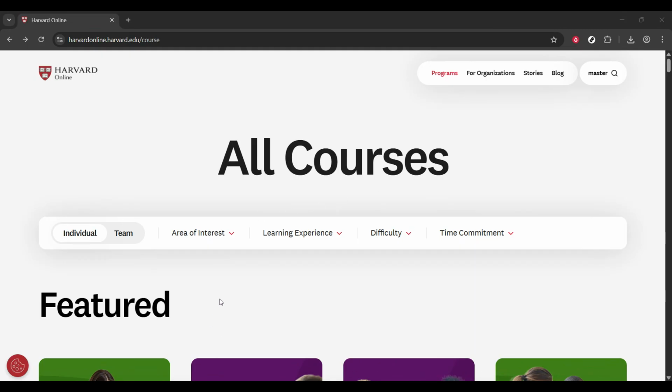First, open your web browser and go to harvardonline.harvard.edu/course. This is the official Harvard Online website, where Harvard University hosts its professional and academic online courses. Make sure you're on the official Harvard domain so you know the course and certification are legitimate.